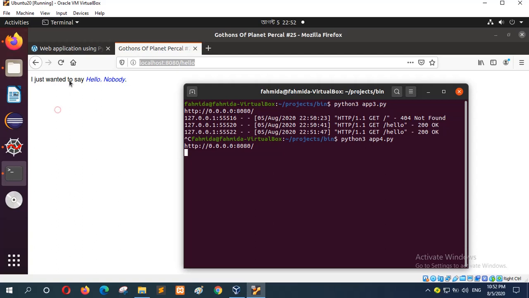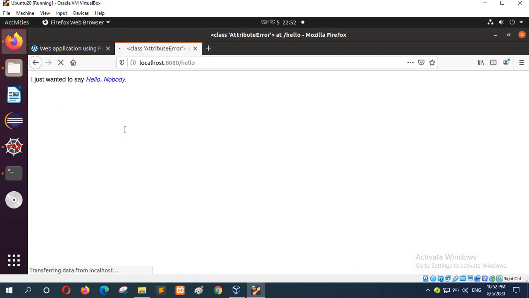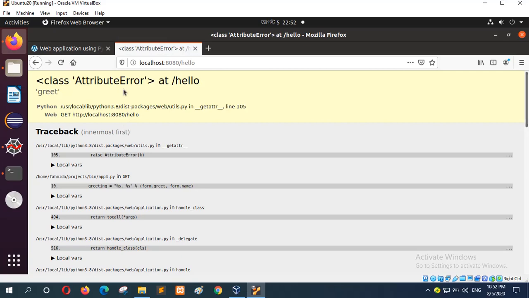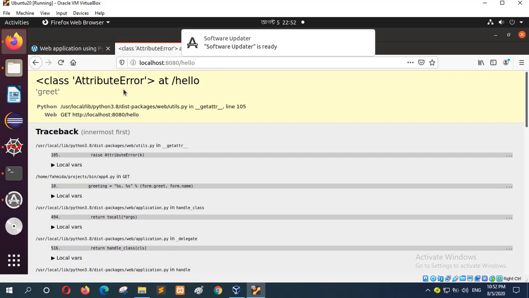Okay. Now, if I refresh it, it is showing a long error. That means no value is set for grid. In this situation, how can you handle this type of error? That is shown in example 5.